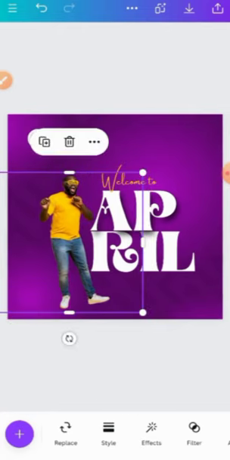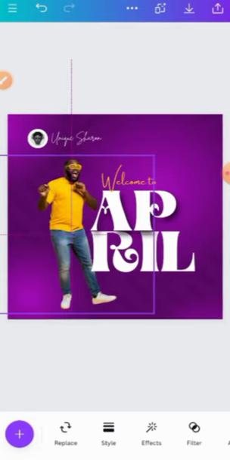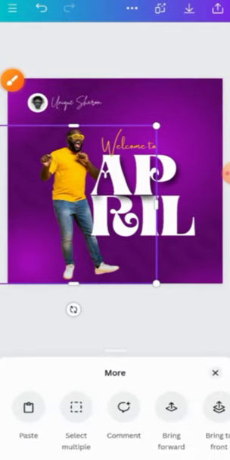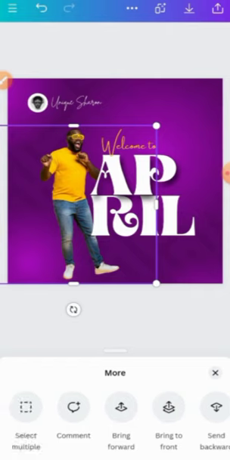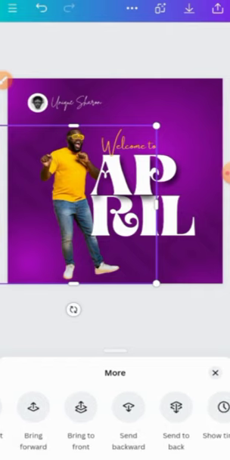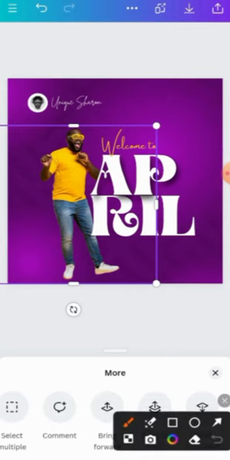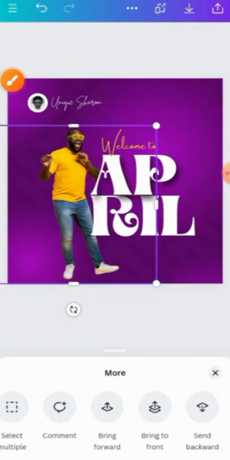Now we need him to be on top of the text. So what do we do? We go to more. Yeah, click on 3 dots, come to more. Now instead of send backward or send to back, we're going to be doing bring forward or bring to front. So in this case, we want the man to be above everything, so we can use bring forward. So just click on bring forward and it's going to bring him above everything instantly, rather than doing it in stages by using bring to front. So click on bring forward. Awesome.